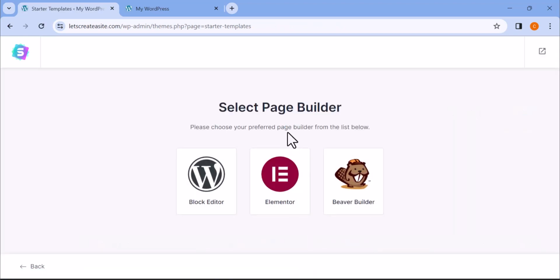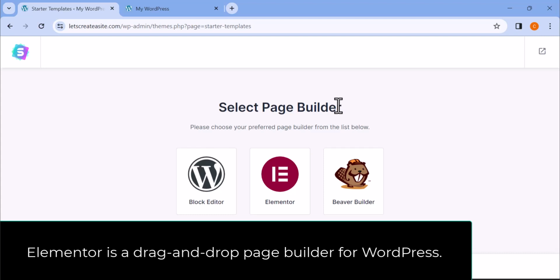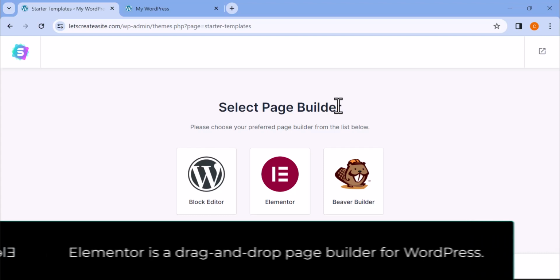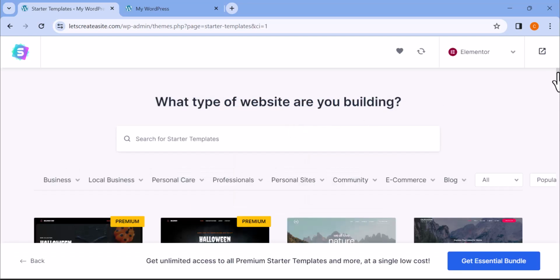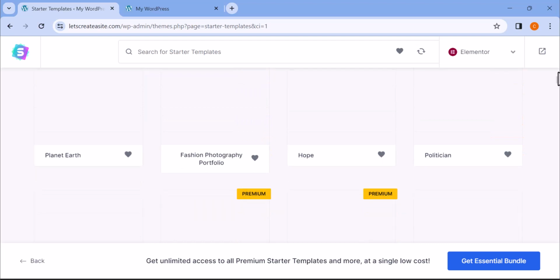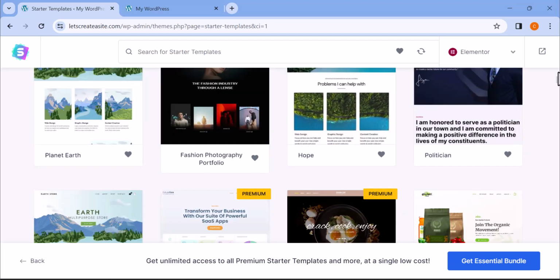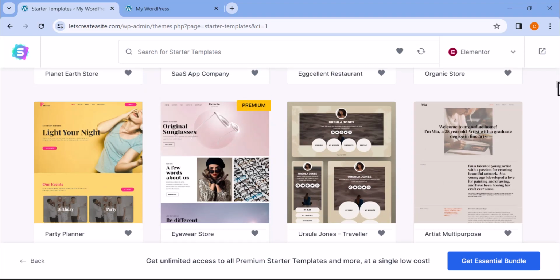Alright, so for this website, we'll be using Elementor, which is a free drag and drop builder, which makes the process of creating websites super easy and also fun. So we're going to click on Elementor. And here you'll see a bunch of different designs. So you can pretty much create any website that you can imagine by using one of these starter templates. It gives the perfect start for any website you can think about.